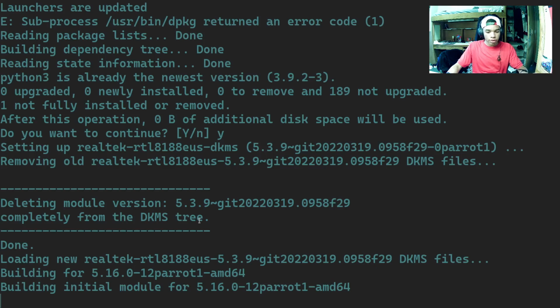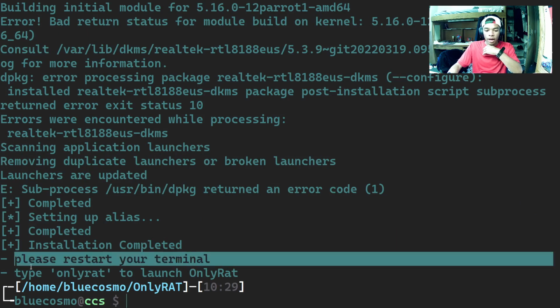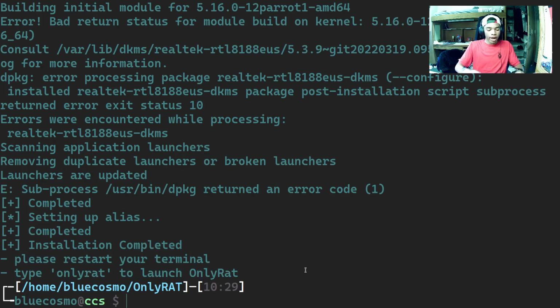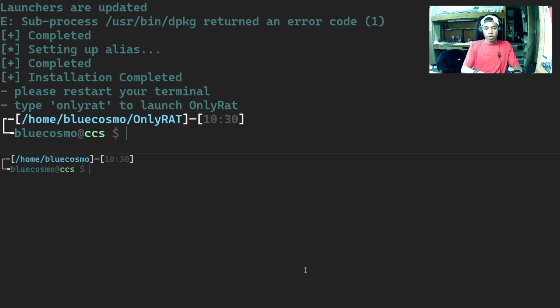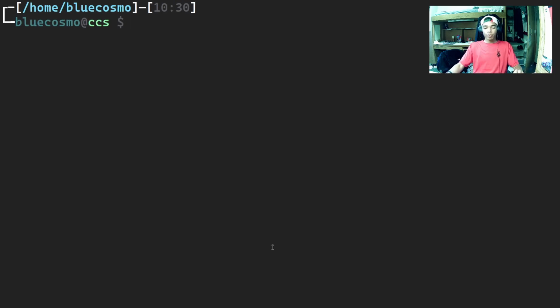I think OnlyRAT's almost done. Oh, perfect, cool. It says completed, it set up our alias, and then it says restart your terminal, and then you can type OnlyRAT to launch OnlyRAT. So we'll open up a new terminal and close the old one. That's basically how you restart your terminal. And boom, we're all good, all fresh, all clean.